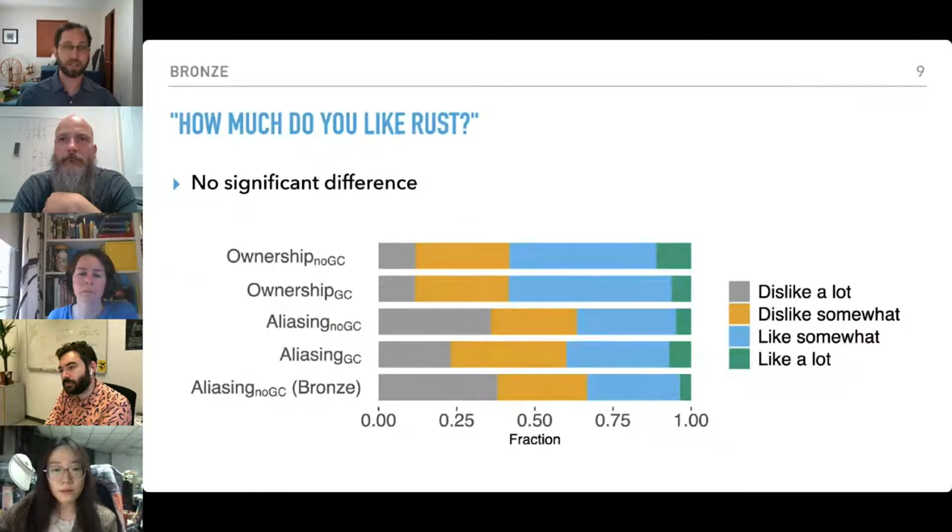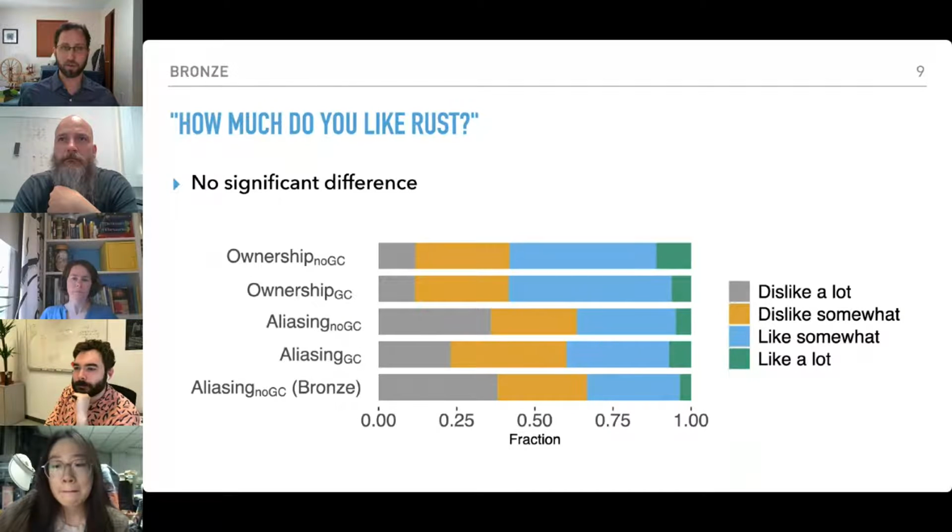We asked them how much they liked Rust. Interestingly, there was no significant difference between conditions. So maybe this means that even if you save people time, this doesn't actually mean that they like the language any better. So we were interested in what we could do to make people like the language better.